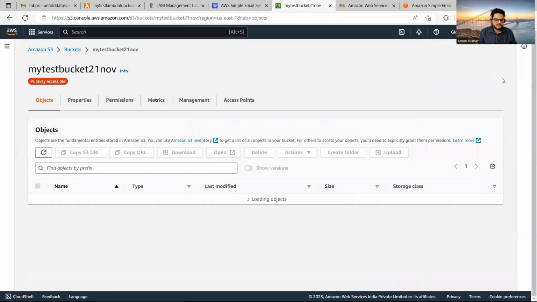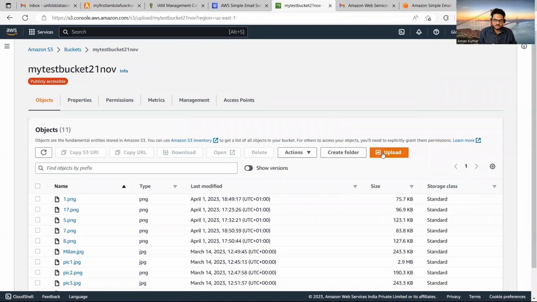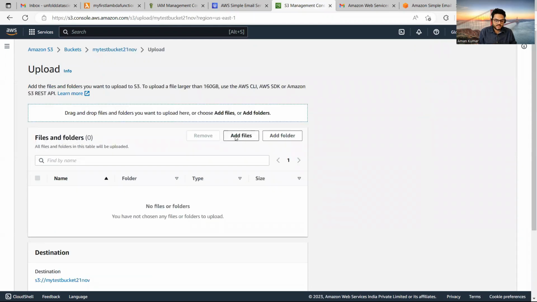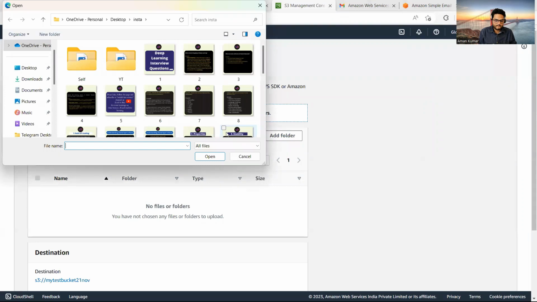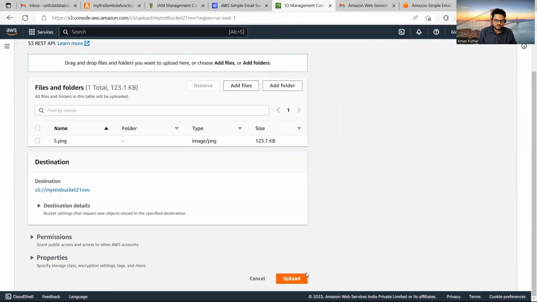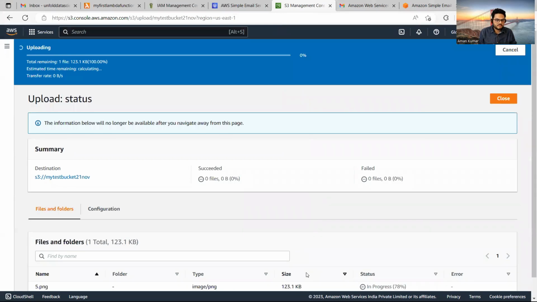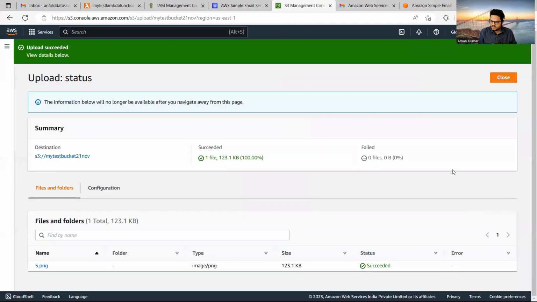So close this and click on add file. Any file I want to add here, I just want that trigger to go. Upload. Okay, what is the time now? 6:54. So we should get a log of 6:54.